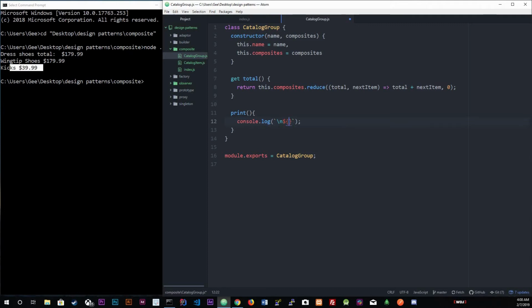This.name, whatever we name the catalog group, I just want to log that out. And I'm just going to uppercase that with toUpperCase. Okay. And then I'm just going to loop through the composites to get every one of them. You'll understand what I'm talking about. I'm just going to loop through the composites so that way I get everything that we have inside that catalog group.